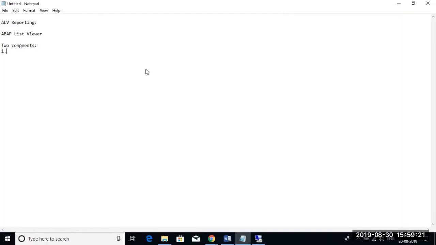One is field catalog, the other one is function module. So two components are there. Field catalog is nothing but which will have the details of the headings of the report, the column details: column position, column title, column properties. All those things will be part of the field catalog. Then the function module will be the actual report, it will be displayed.